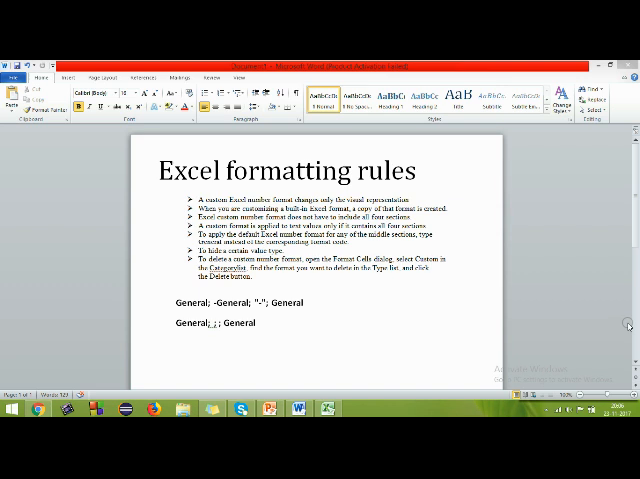Third one, Excel custom number format does not have to include all the 4 sections. So suppose if a custom format contains just one section, then the format will be applied to all number types only. That is positive number, negative number and zeros. So suppose if your format includes 2 sections, the first section is used for positive numbers and zeros, and the second section is used for negative numbers. A custom format is applied to text values only if it has 4 sections.